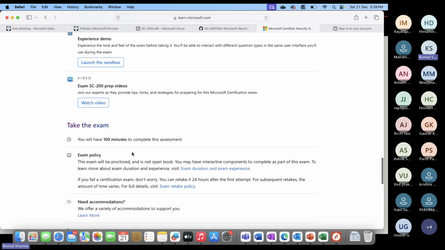And yes, this certification is valid only for 1 year. Before the 1 year is completed, you need to renew your certification. So do not forget to renew your certification before it expires, else you need to reappear for the exam. Renewal is totally free, you do not have to pay for it. But once it is expired, you need to repay and reappear for the exam.